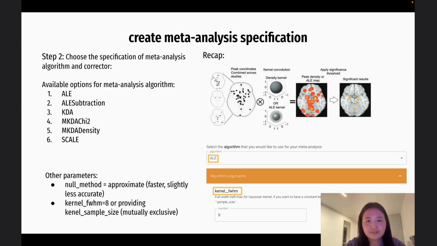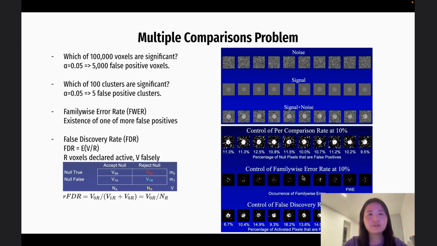Here we can also specify the algorithm arguments below. For example, we will use approximate as the null method because it's faster, although it's slightly less accurate, and we will use 8 as the kernel FWHM, or otherwise we can provide the kernel sample size, but these two arguments are mutually exclusive, and there is a practical rule for computing the FWHM by providing the sample size. Before talking about the specification of the correction method, I will briefly introduce the multiple comparison problem.